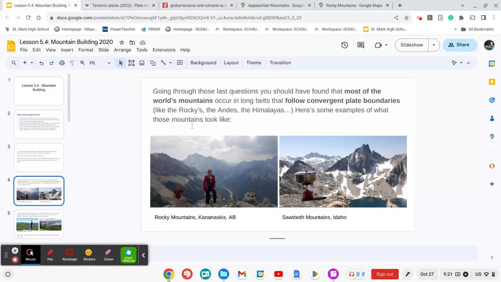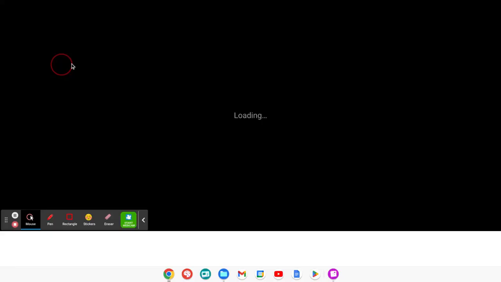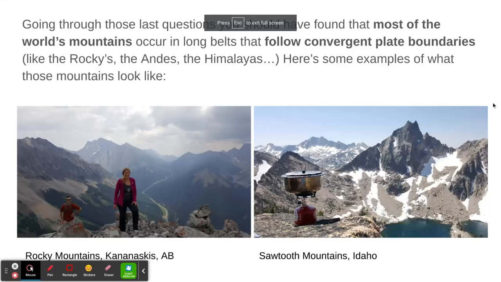Now let's take a look at what those mountains look like. If you've got a convergent plate boundary, what you see often is these very sharp young mountains. Most of the world's mountains occur in these long belts, up to thousands of kilometers long, and they're along these convergent plate boundaries. The Rockies, the Andes, the Himalayas, all of them are along convergent plate boundaries.